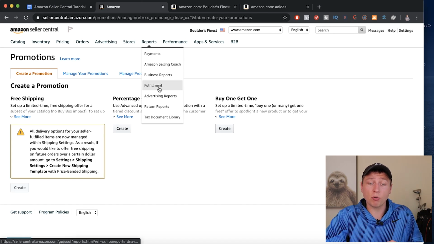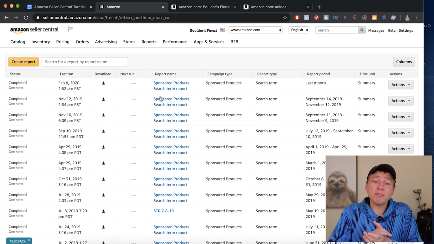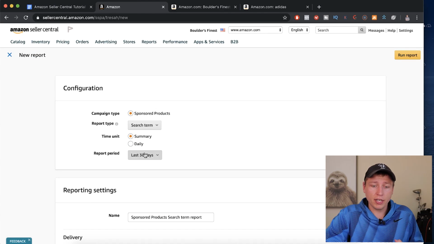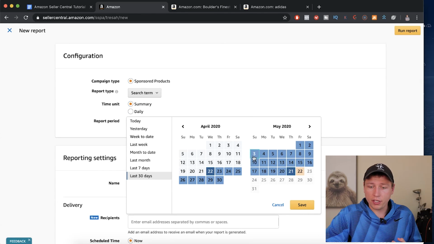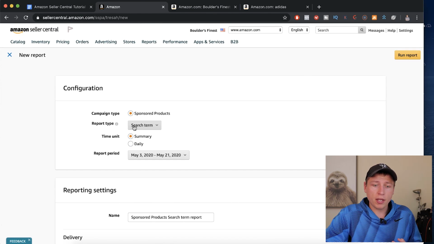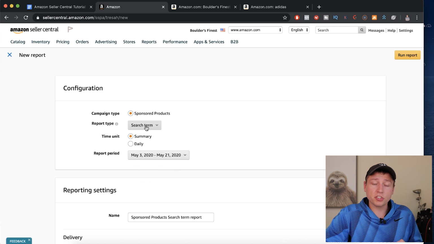Next is reports. This is an important one. So advertising reports is where we're going to get our PPC data, which is important for optimizing and finding new keywords. You can just go to create report right here, go to the date range you want, say we went the 3rd to the 21st, and go ahead and hit run report. Report types right here. Don't worry about anything at first until search term. Search term is what you want to master first. It's going to have all the data you need.